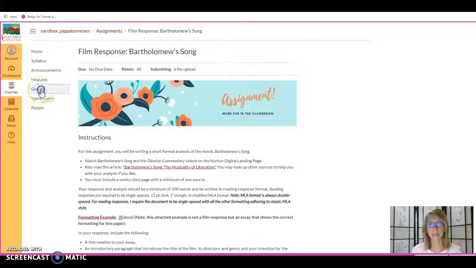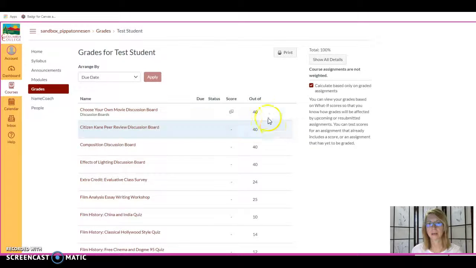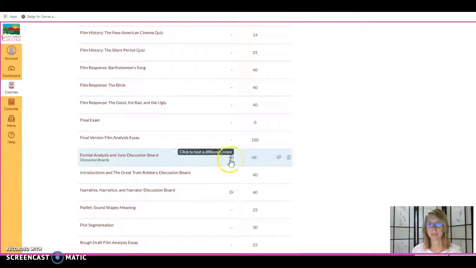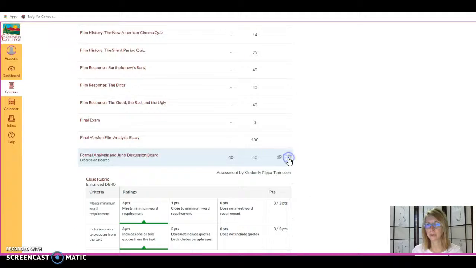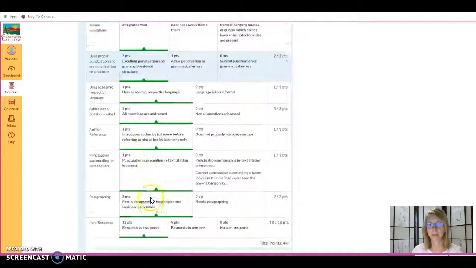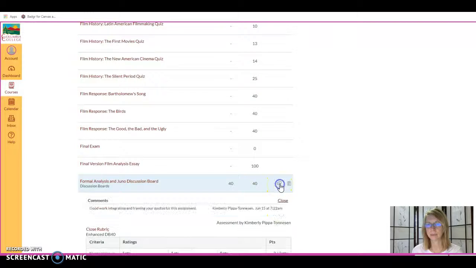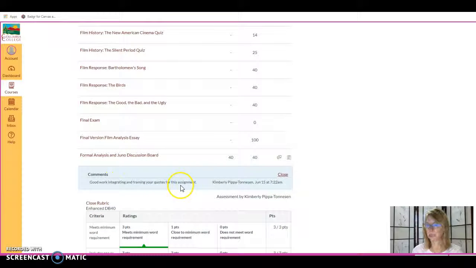When you're looking at your grades, you can see here on the very right, this is the points possible for the assignment. And then in this area is where your grade will be, how much you scored. Now when you have a new grade for an assignment, you'll see these icons here. So this is the rubric icon. This will show you how I graded the assignment, what things you did well. And if you see that feedback icon there, that will reveal my comments for the assignment as well.